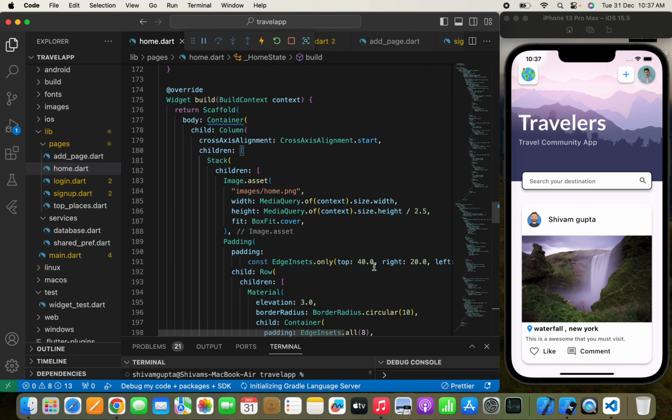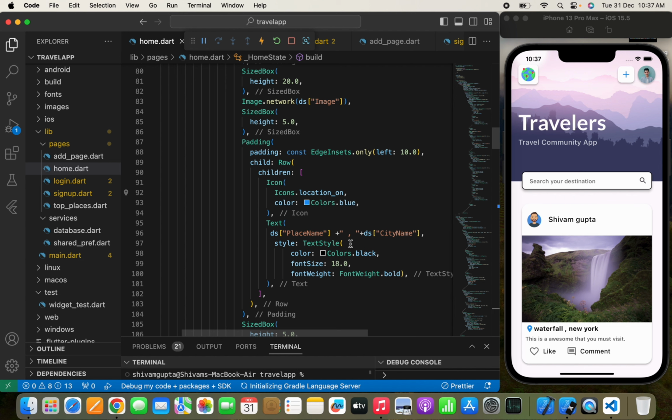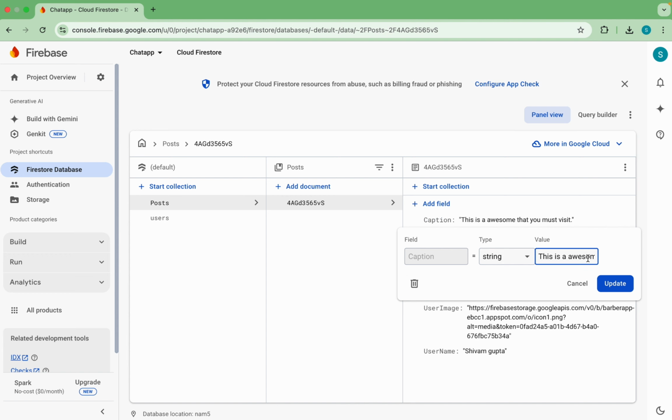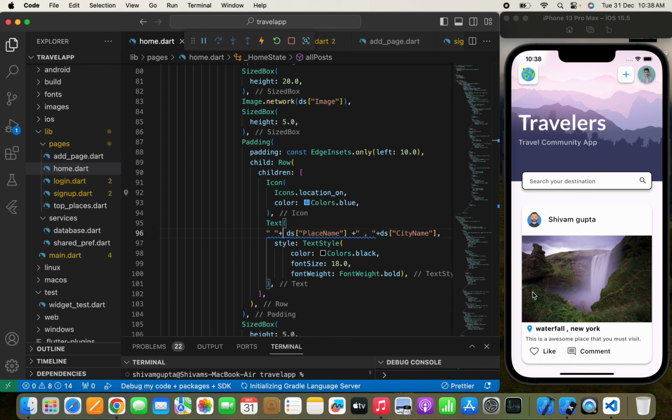And this is how we can simply show our first post in our travelers app. Yeah, I hope it is okay. Now we can pass some space over here. So, waterfall New York, and this is an awesome place that you must visit. So this is how we can simply add a post in our travelers app, and that post will be directly shown on our home page.